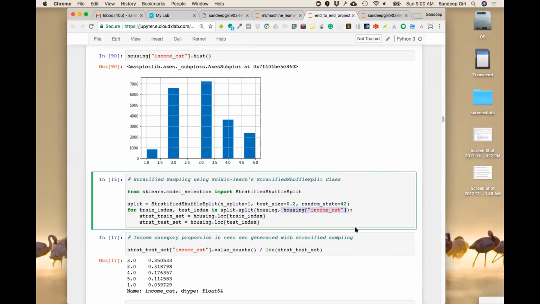Basically, the second argument to this function, split, is the definition of your strata. Once it does that, it produces a list of tuples. This split function produces the list of tuples. In our case, it is just 1.